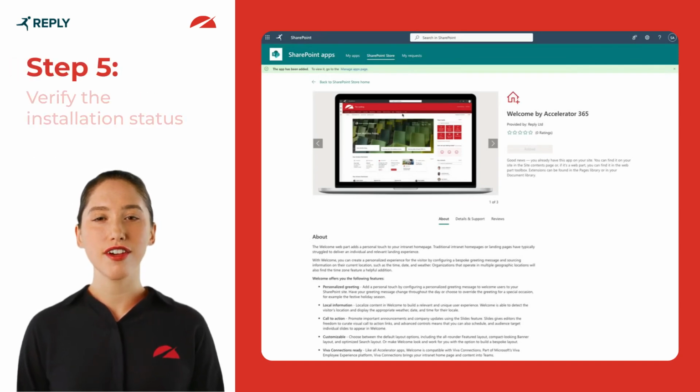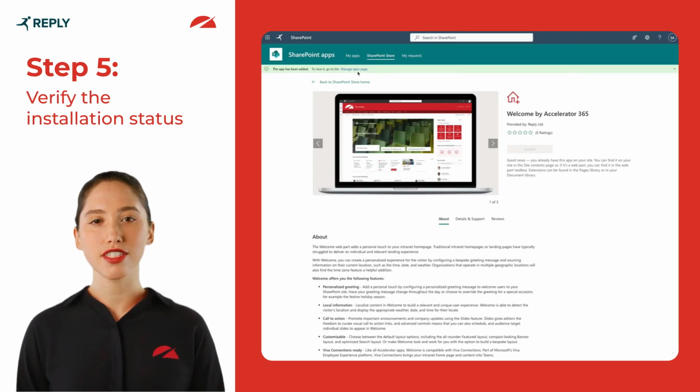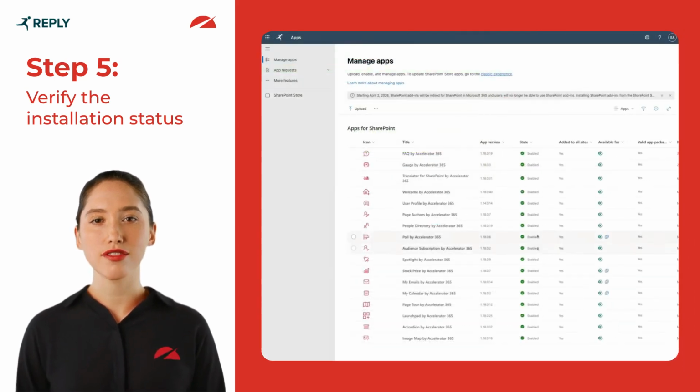Step 5. Verify the installation status. To verify the app has successfully installed, you can visit the Manage Apps page by following the on-screen alert. There you can locate your app and view further details.